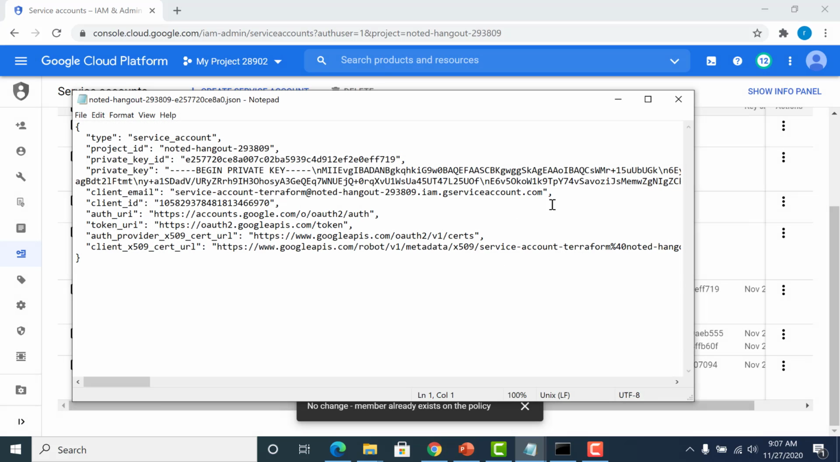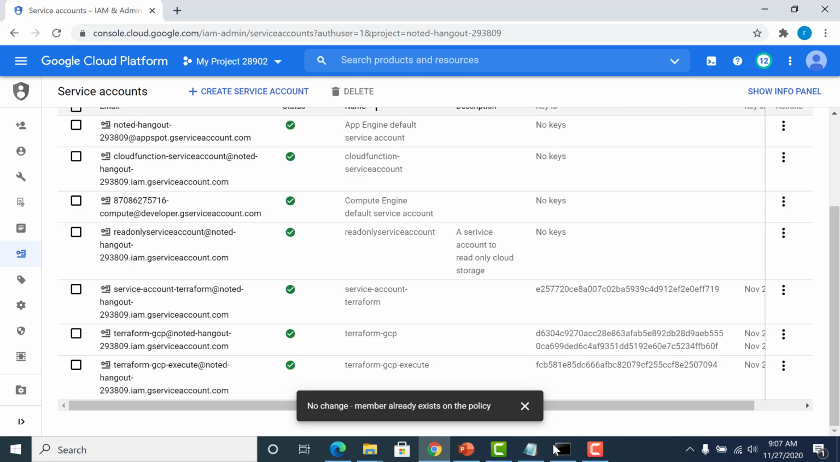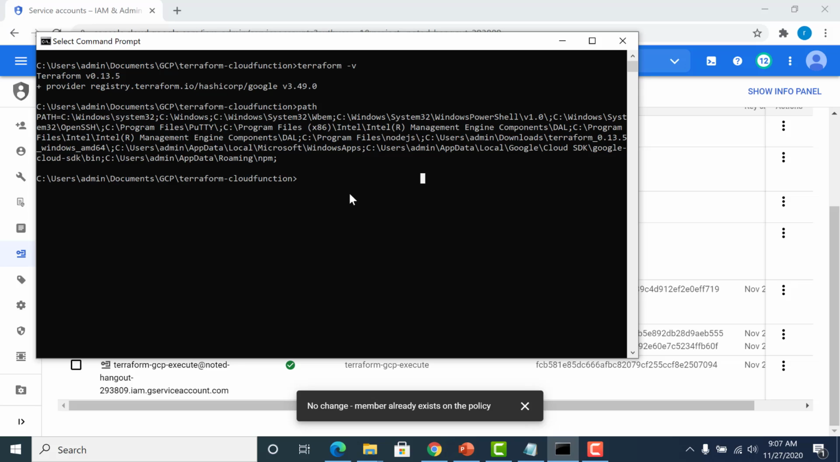So as you can see, you've already downloaded the JSON file. Once you have your JSON file, what you need to do is store it in any particular directory so that you're able to access it. I have another service account JSON file which I have stored in this particular directory.